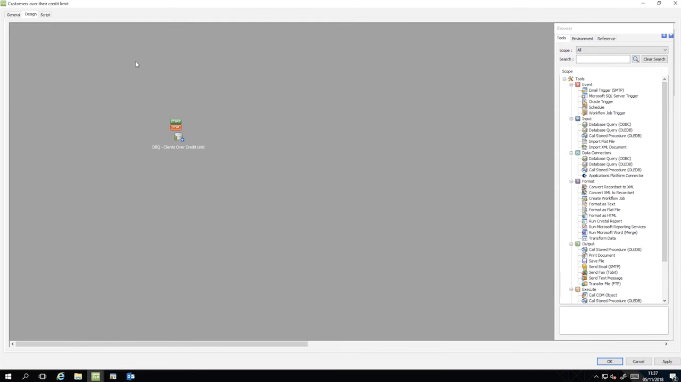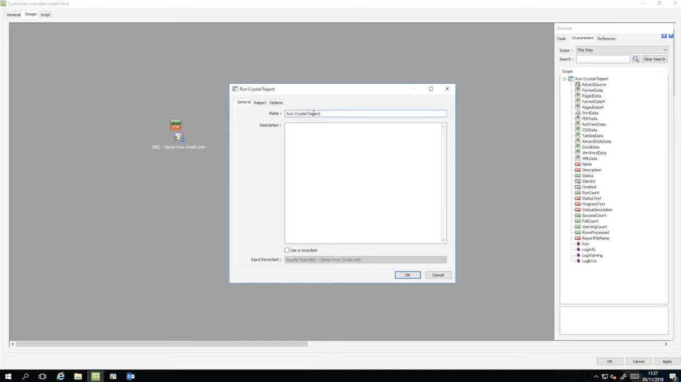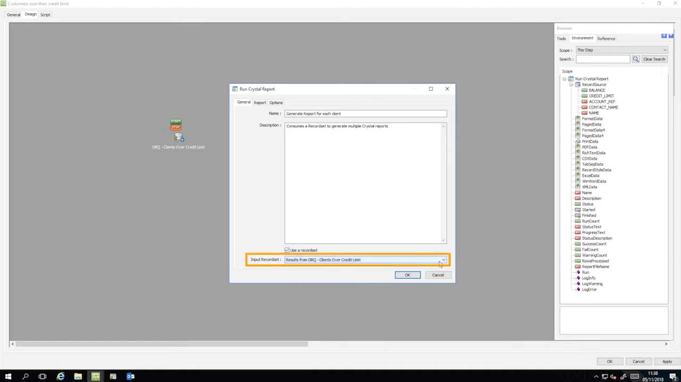On the Design tab, right-click in the Design area and select New, Format, Run Crystal Report. Let's name this step Generate Report for each client. Then add the description, consumes a record set to generate multiple Crystal Reports. We will also click Use a record set and ensure the Input Record Set dropdown is set to the Database Query ODBC step created in our previous video.